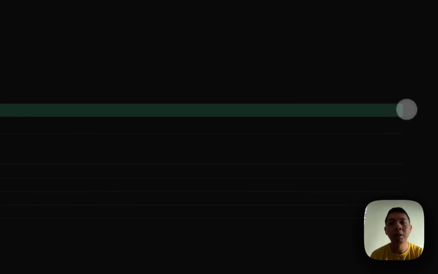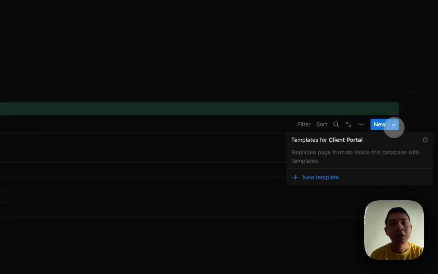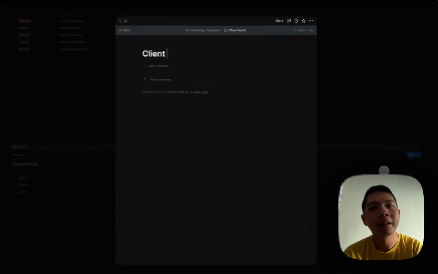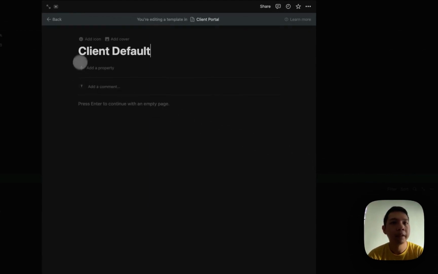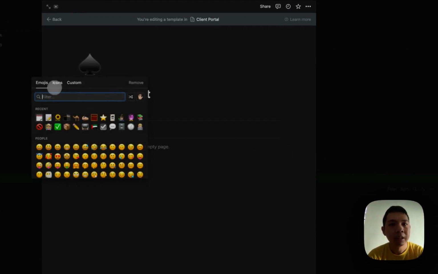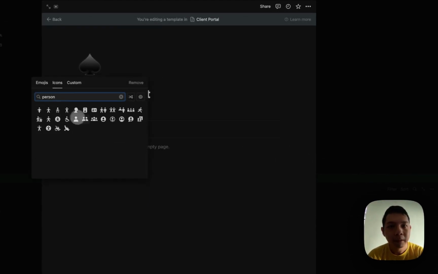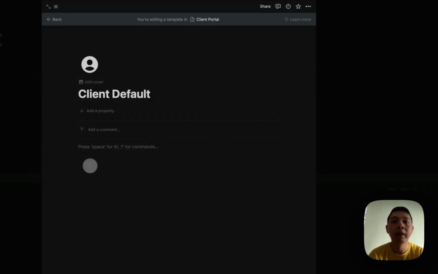So we can use something called a template. If you click on it beside the new button, there's a new template here. You just click it. And then I just call it client default, which is a template, right? And then maybe just add an icon, just make it a bit more pretty, so that's kind of why people want to use Notion. Like it looks pretty and pleasing, then you can use it.